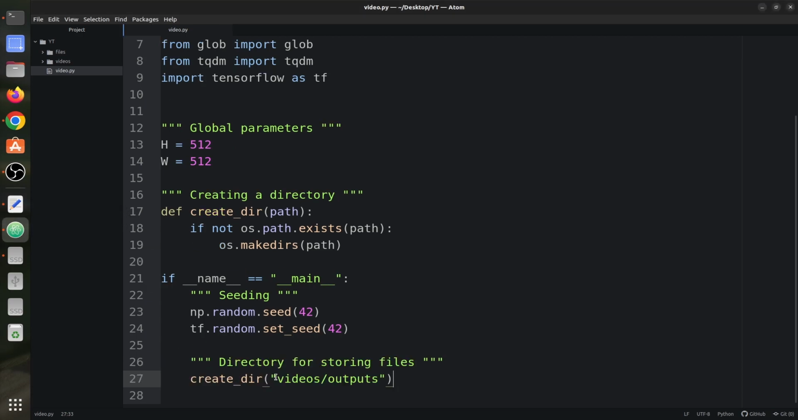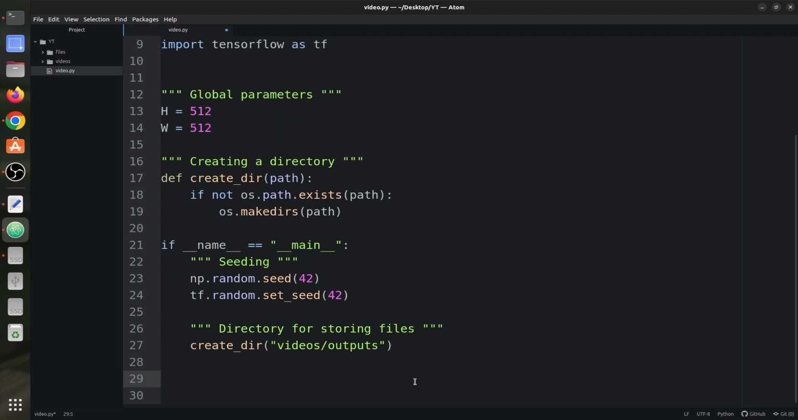So this is the folder where we would save them, that is video/output, and inside this folder we are going to save our processed videos. Next we are going to load the model. So let me write it, loading model.